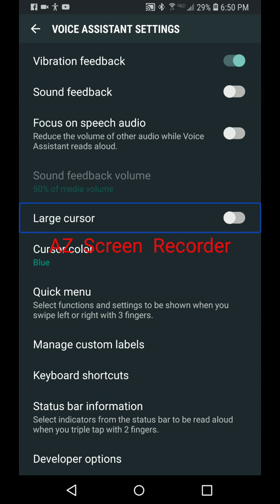Large cursor. Off switch. This is more for low vision users. I think some of these settings come up here for low vision. Cursor color. Blue. So you can change your cursor color. I don't really do that because I can't see the cursor anyway.